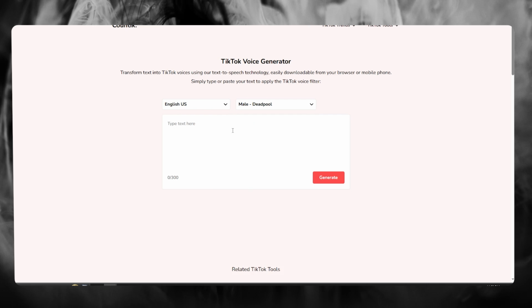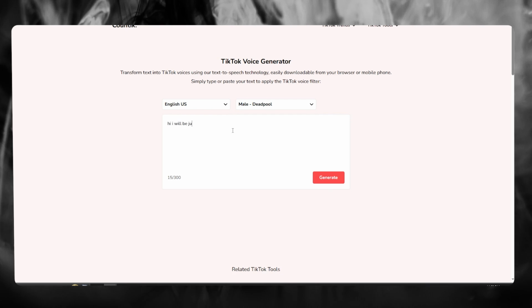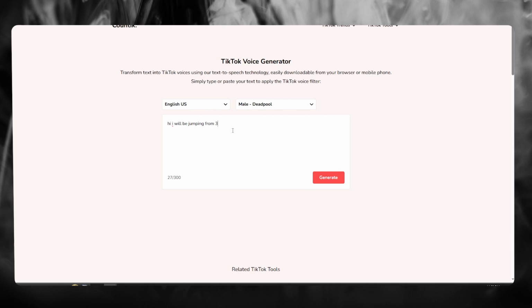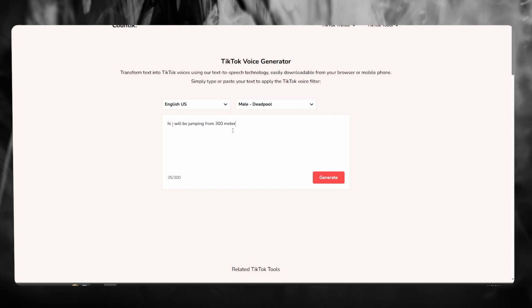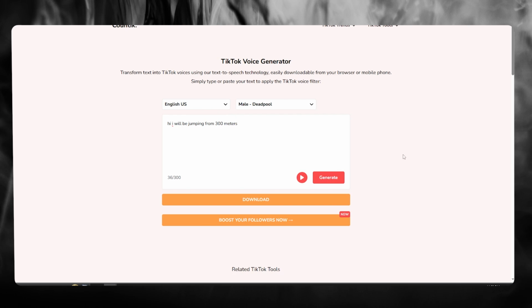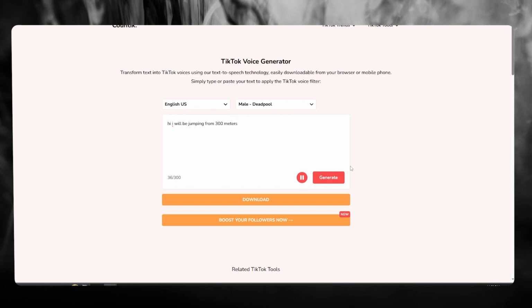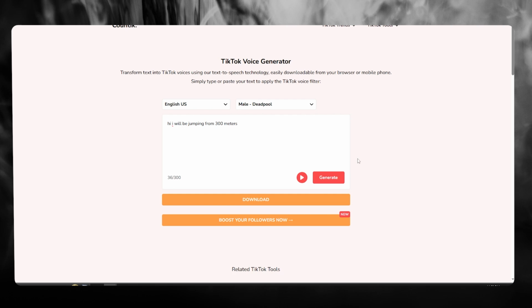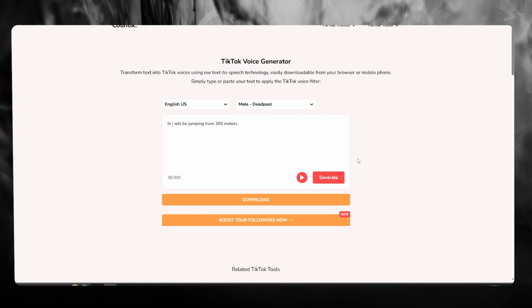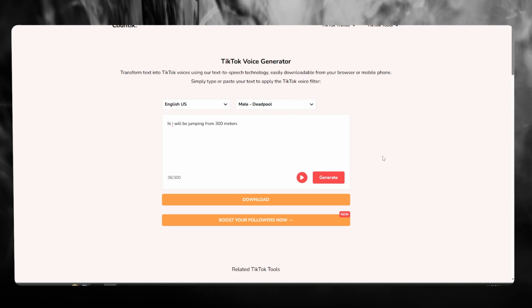Now you're going to type your text like, "Hi, I will be jumping from 300 meters." Okay, you're going to write something like that. And now what you're going to do is you're simply going to click on generate, and let's play and see how it sounds. Hi, I will be jumping from 300 meters. So you can see that is how the AI works. And what you're going to do simply from here is download it and add it to any TikTok audio that you want to use. So yeah, that is pretty much all there is for this video.